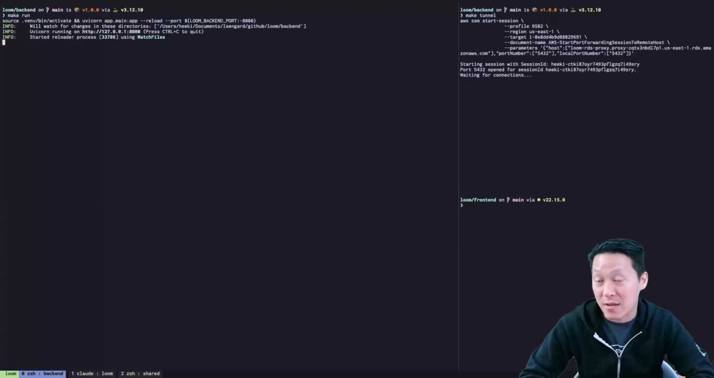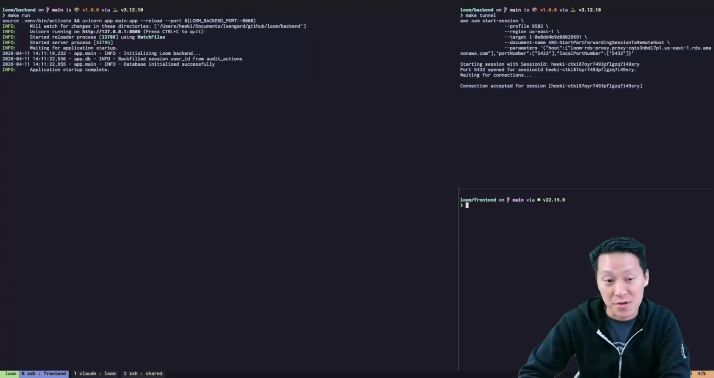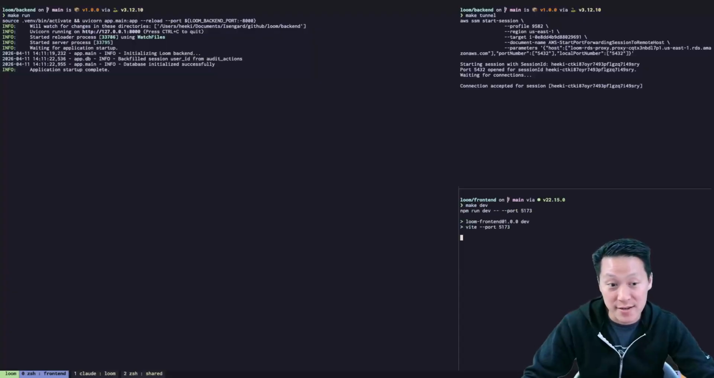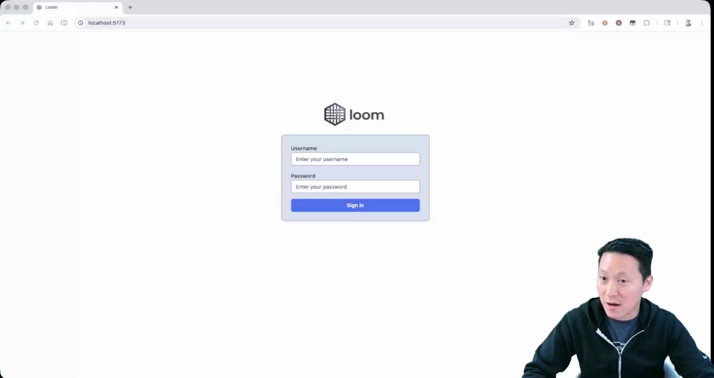Let me start up the backend API, which is going to connect to that database running in my VPC. And of course, let me start up the front end. Okay, so again, front end, back end, they're running locally on my machine, and I'm connecting to the database in my AWS account. So let's go ahead and log in.